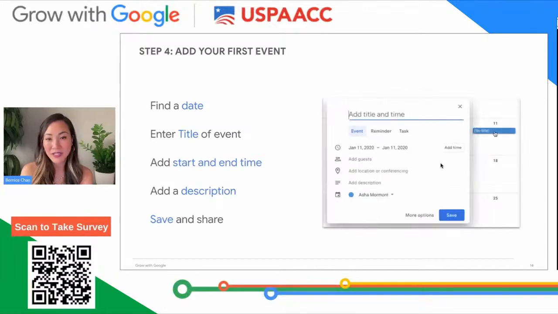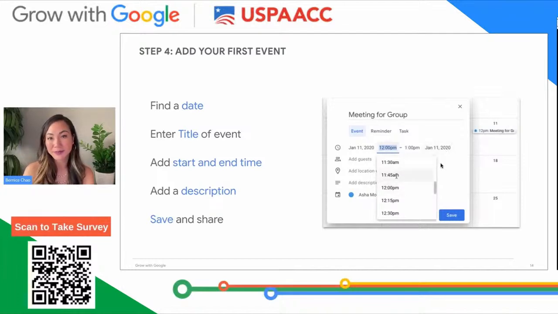Add a description of the event. You can even add an agenda if it is a meeting, add a list of materials people need to bring if it's an activity, or provide background on the purpose of the meeting.